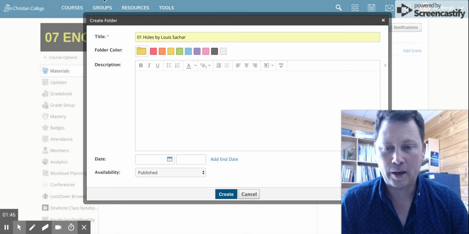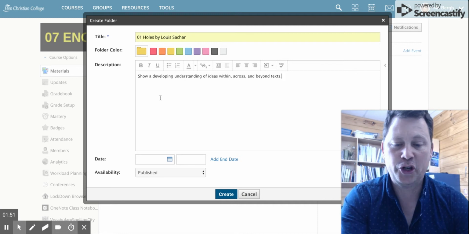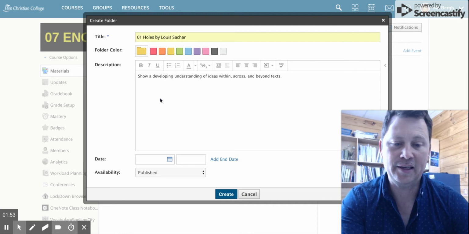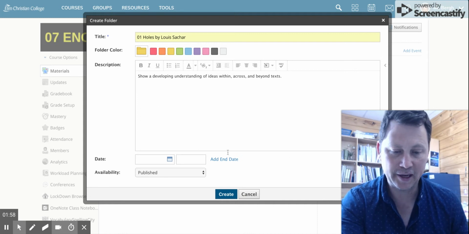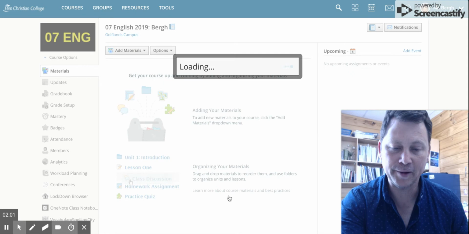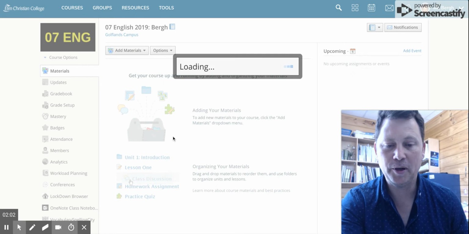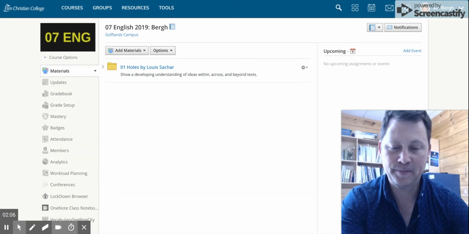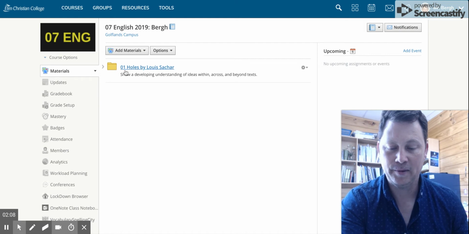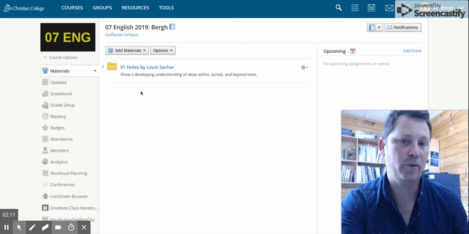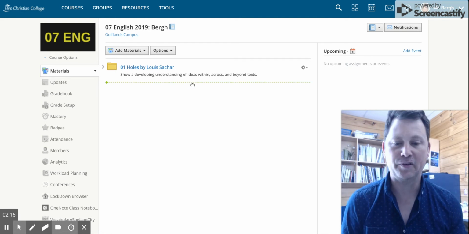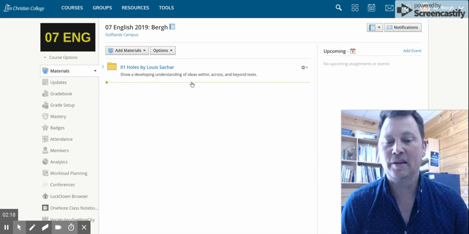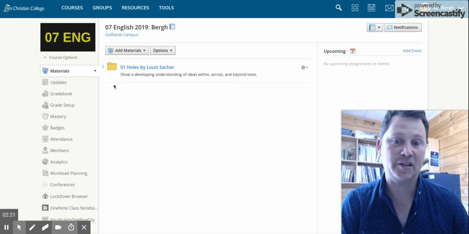So I have cut and pasted a learning objective, and here's my learning objective: show a developing understanding of ideas within and across and beyond text. So when a student looks at this, after I've clicked create down the bottom here, it'll start to populate the first bit of my course structure. So when a student logs in, they'll be able to see, first unit, Holes by Louis Sachar. I wonder what's in there. It's to help me show a developing understanding. You can do this in a variety of different ways. But yeah, this is the easiest way to build out a course.